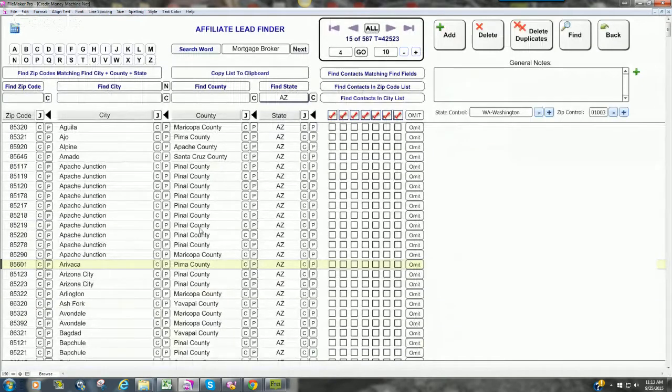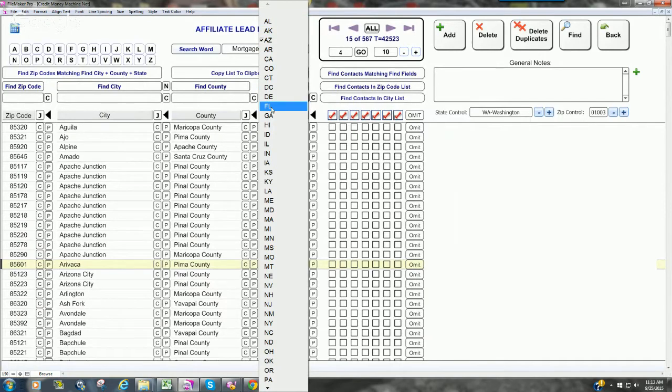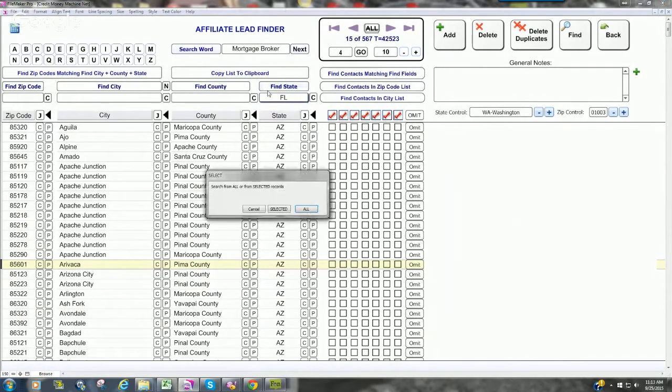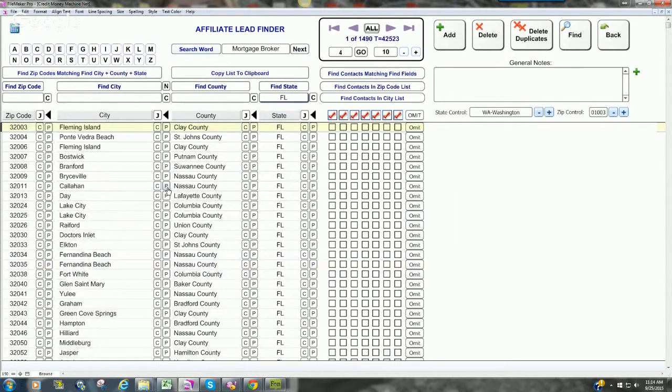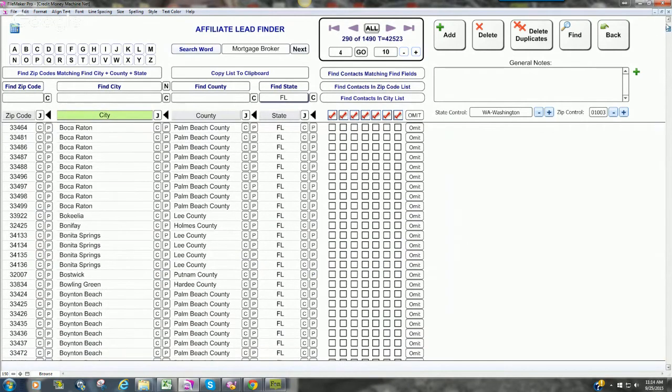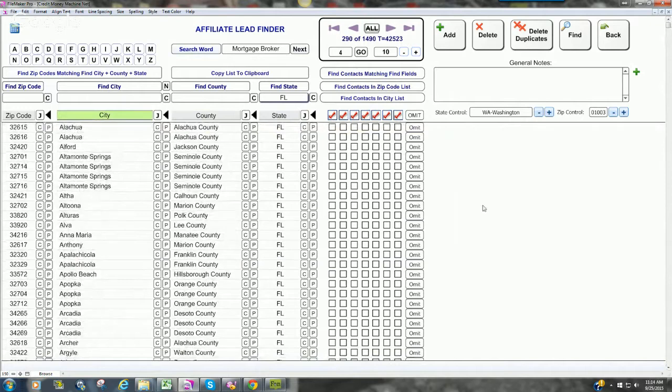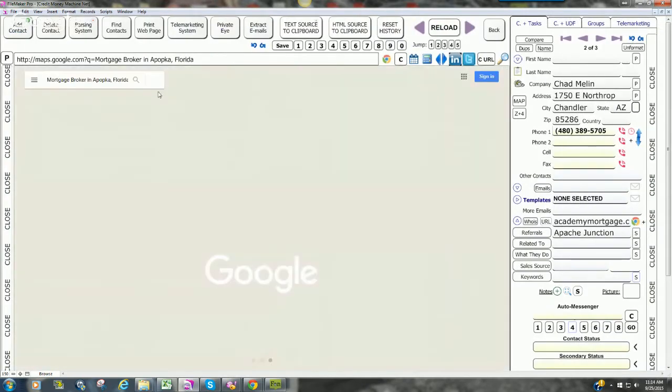Okay. So that's the affiliate lead finder, and you guys see it's extremely simple. Put in your state, find the state. So we'll go to Florida, find the state. Okay. Here's my state. Again, sort by city if I want to go alphabetical and I want to start at the beginning and go to the end, whatever the case. Pick any city. Okay. Go up here, search. It's going to find me mortgage brokers in Apopka, Florida.